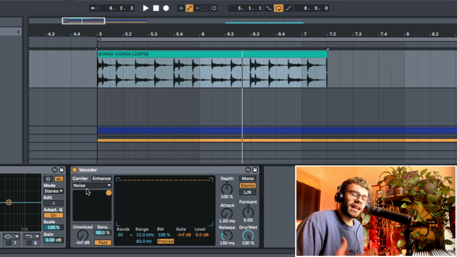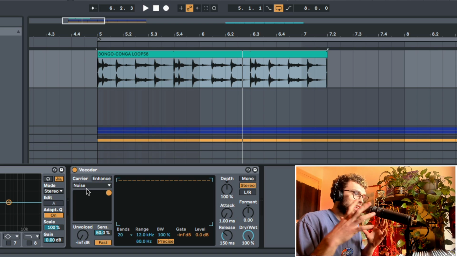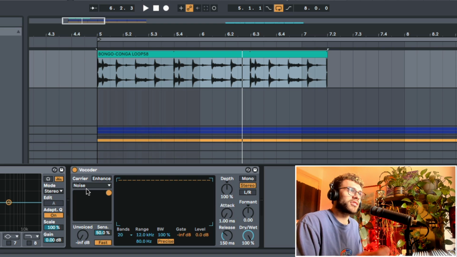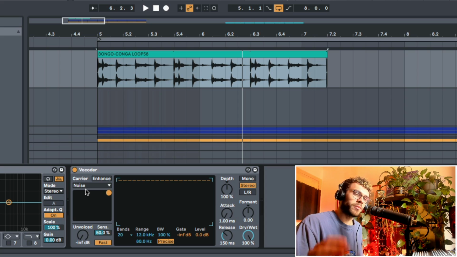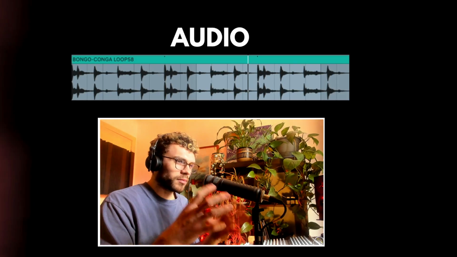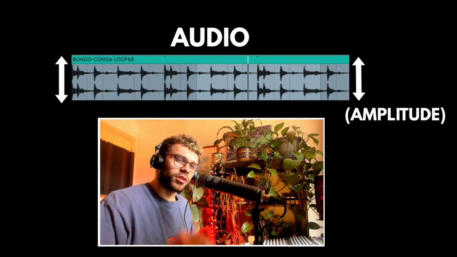So there's still that amplitude, that sense of rhythm, right? The peaks and the troughs, they are still there. It's using the peaks and the troughs from the bongo loop, but it's replacing the actual sound with noise. So this is how a vocoder works. We're getting some audio and we're using the amplitude of that audio, and then we're replacing the sound with something else.